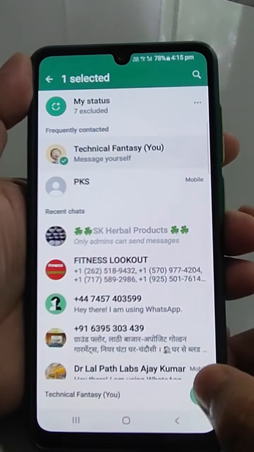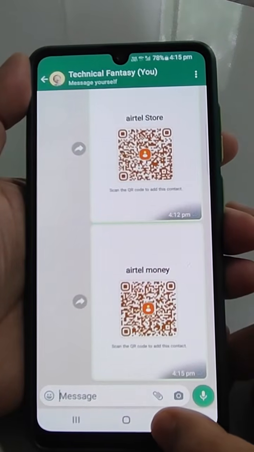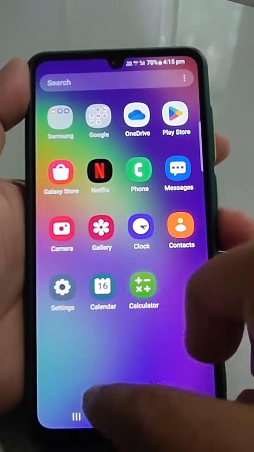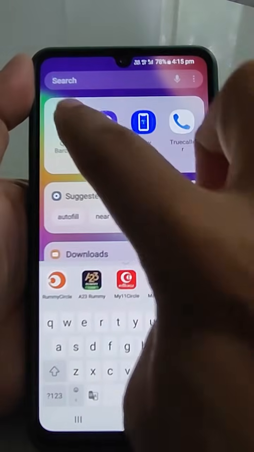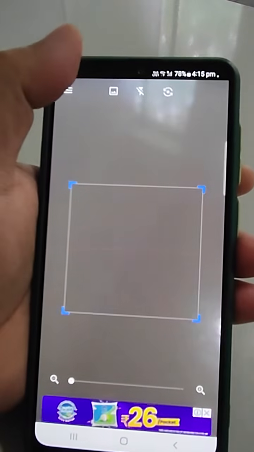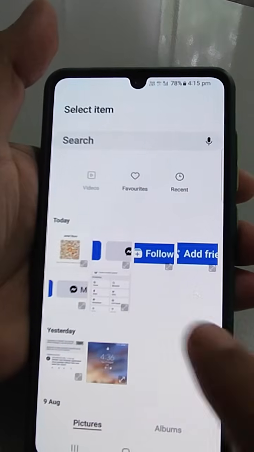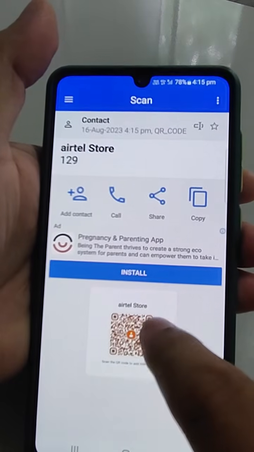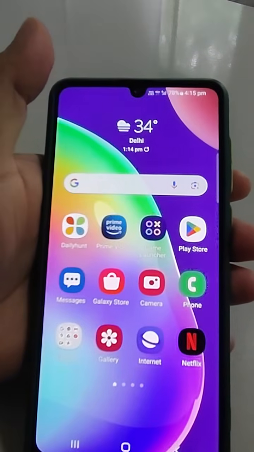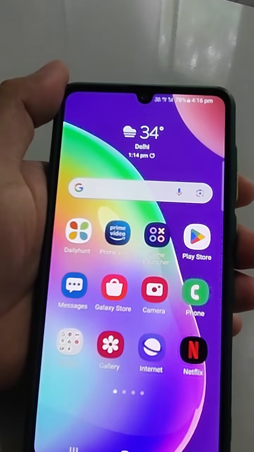Suppose I have sent it. So now this QR code has been sent. Then that person can scan it with any QR code scanner. Here a QR and barcode reader is there. Just tap on the gallery button here, and after that, just see, now it has come, Airtel Store 129. So this is how anybody can send a QR code number and read a QR code number with a QR code scanner.